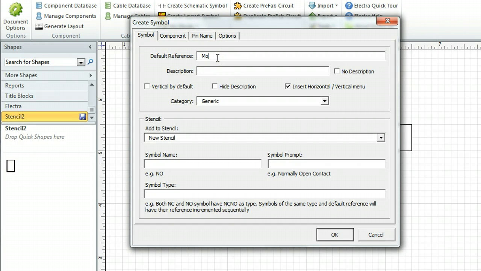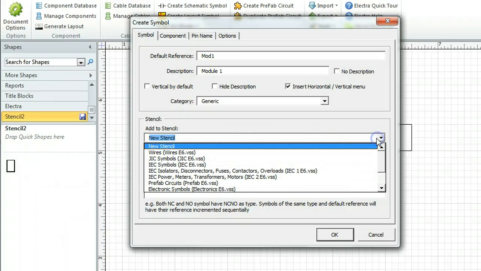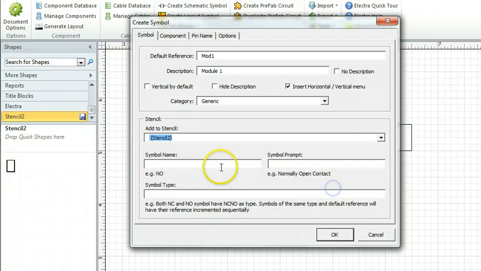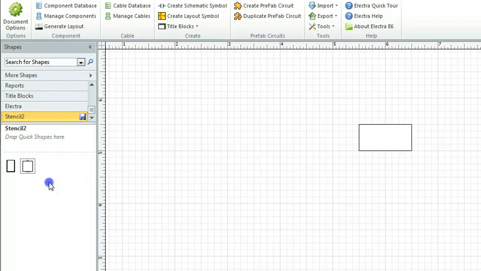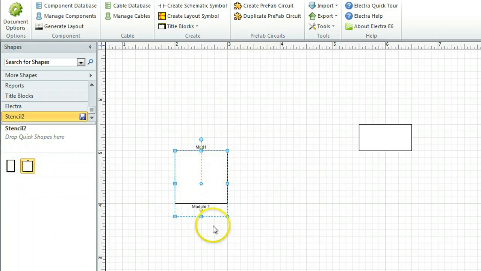I'm going to add these two, same thing. We are going to call this MOD1. This is supposed to be module 1, and then we are going to add it into the same stencil over here, and the symbol name is supposed to be module 1, and the symbol prompt is module 1, and the symbol type we are going to just call MOD, and we're going to say OK. We're going to add it in. Now if you can see a little bit, the reference is on top and the description is below.